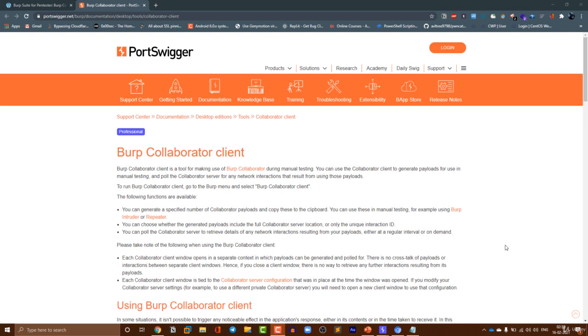Hi guys. So Burp Collaborator client is a tool for making use of Burp Collaborator during manual testing. You can use the Collaborator client to generate payloads for use in manual testing and poll the Collaborator server for any network interaction that results from using those payloads.